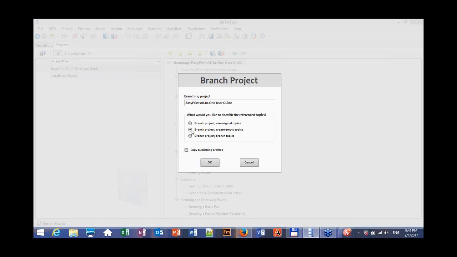It will create a copy of the data map, a copy of all topics, and then in the copy of the topics, it will delete the contents, leaving just topic titles. Finally, if the outline of the new guide and the contents of the topics will be different, but I just want to use the existing guide as a starting point, I'll choose the third option.